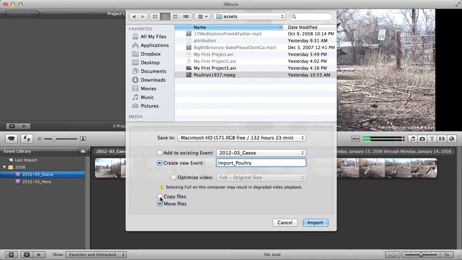We have a couple of options. You can copy the file in, which means it'll make a new version of the file, and if you do that, you can choose this option, which is to optimize the video. You can copy it in a large scale version or the original size. If your video is smaller than this 960 by 540, be sure to click the original size if you want to do the optimize video option. I'm not going to select that.